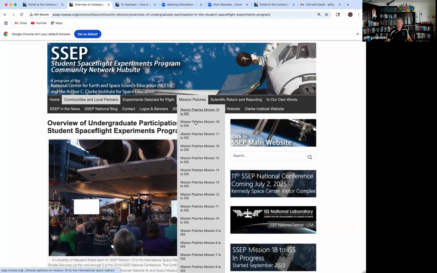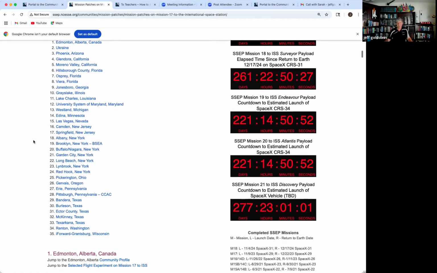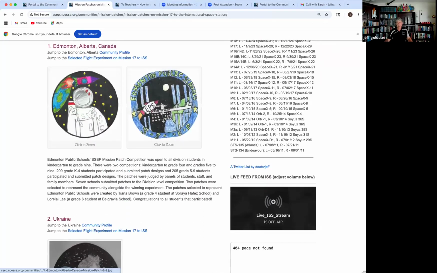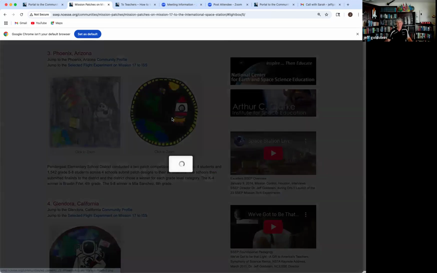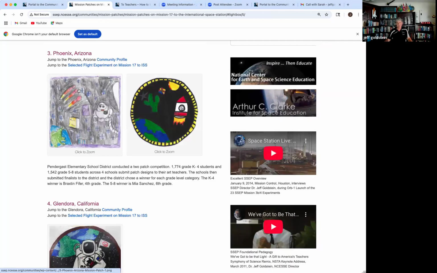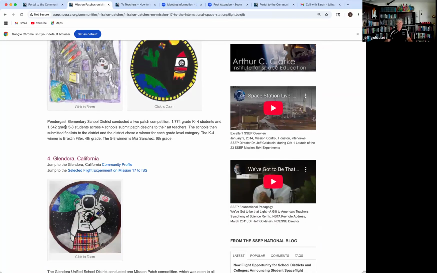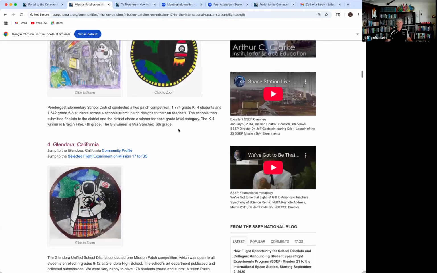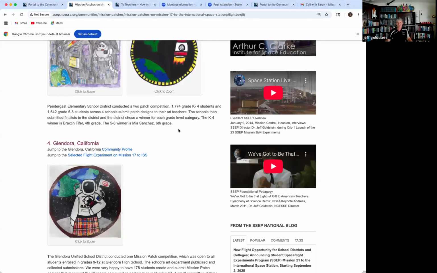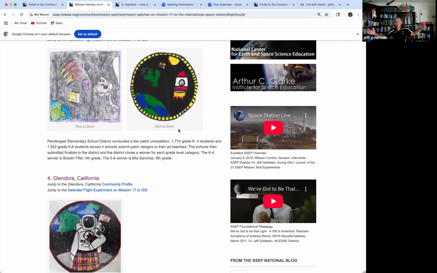And then under mission patches, if I go to, say, mission 17, I can see all of the communities involved in the mission 17 mission patch art and design competitions, and all of the flight patches are listed here. If I click on a patch, I can see it up close and personal. Under each community's set of patches is a description of how they conducted their mission patch art and design competition. Pendergast Elementary School District had 1,774 grade K through 5 students engaged and 1,542 grade 5 through 8 students engaged across 4 schools. So you could engage thousands of students in this program if you want to.